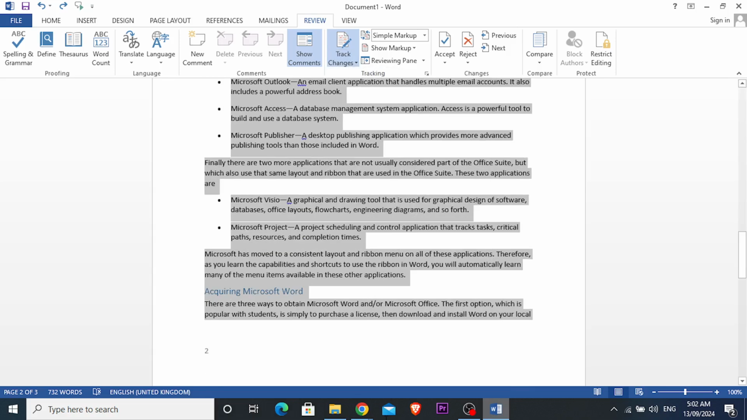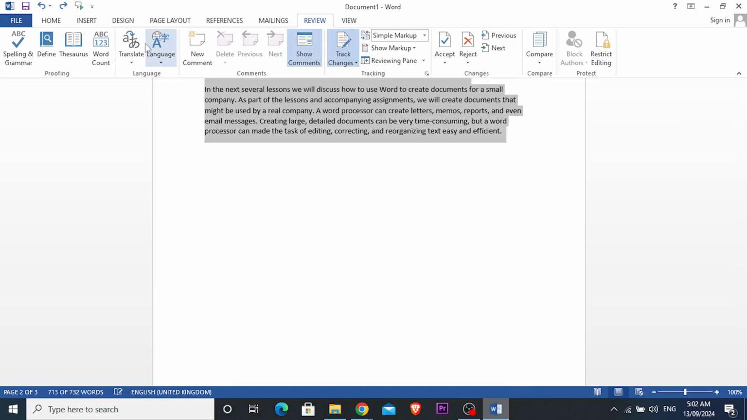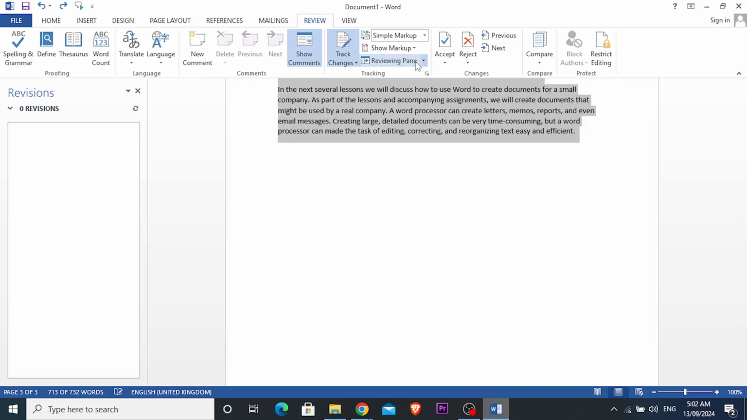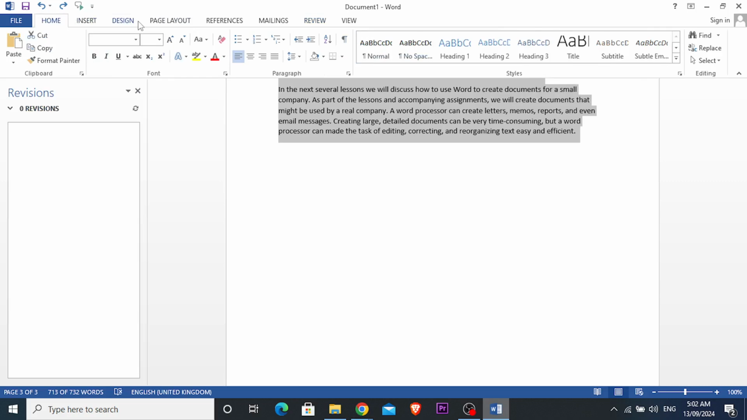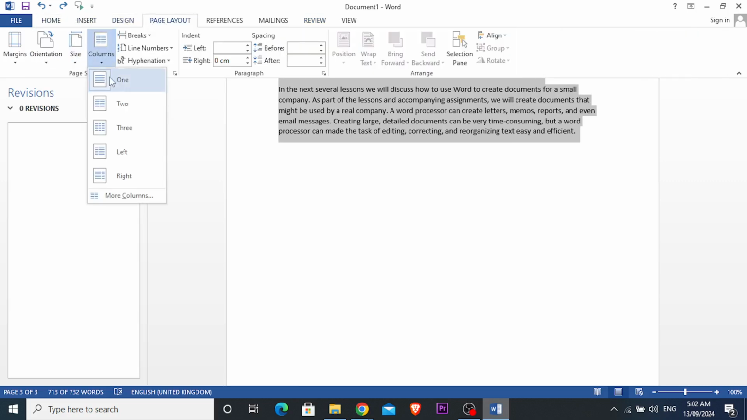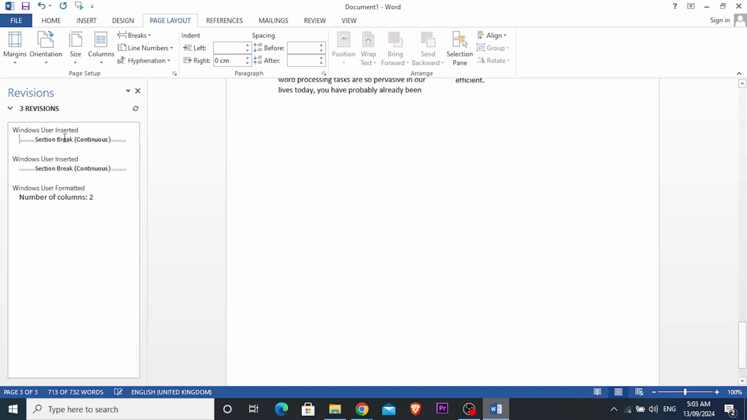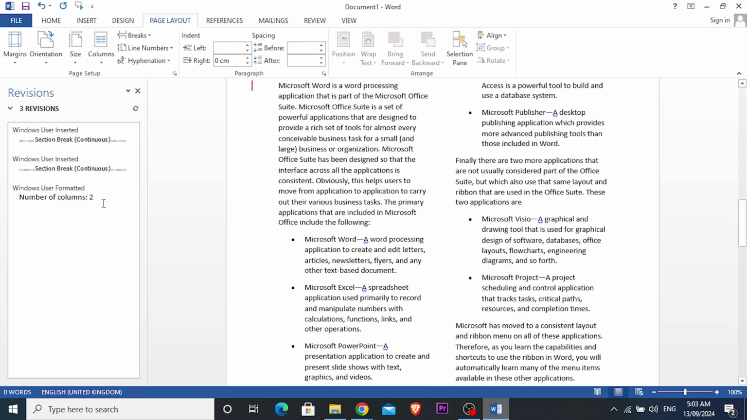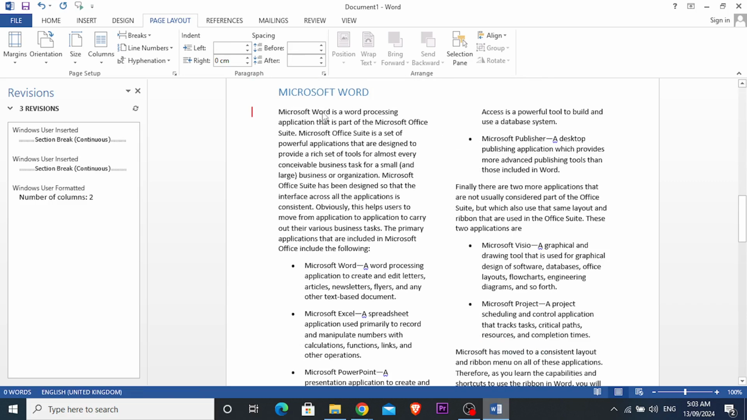Let's say I add columns to this text, right? Okay, let me open up the review pane actually. And now if I add columns to this text, here we go. It's going to track this change. It's going to see what happened. Okay, you're going to be able to track what is happening on this Word document.